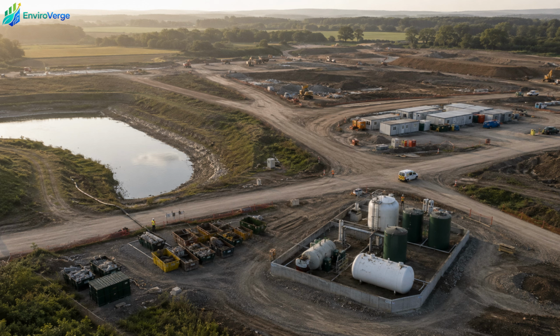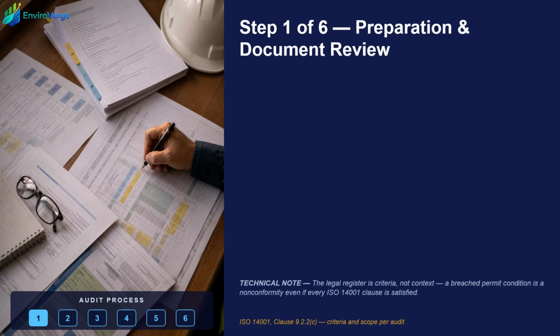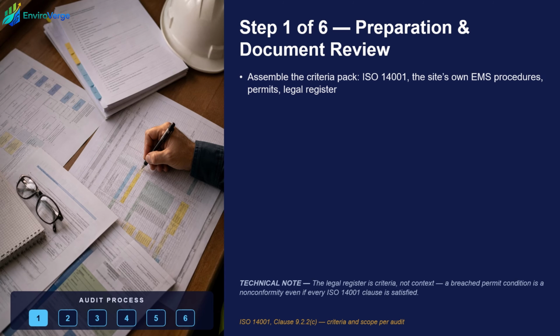Here's our site. An infrastructure package, live earthworks, a fuel farm, a waste yard, a dewatering discharge line. 1 auditor, 6 steps. Let's walk it. Step 1, and it starts at a desk, not a gate. Assemble the criteria pack. ISO 14001, the site's own EMS procedures, its permits and consents, and the legal register, the list of every legal requirement that applies to this site.